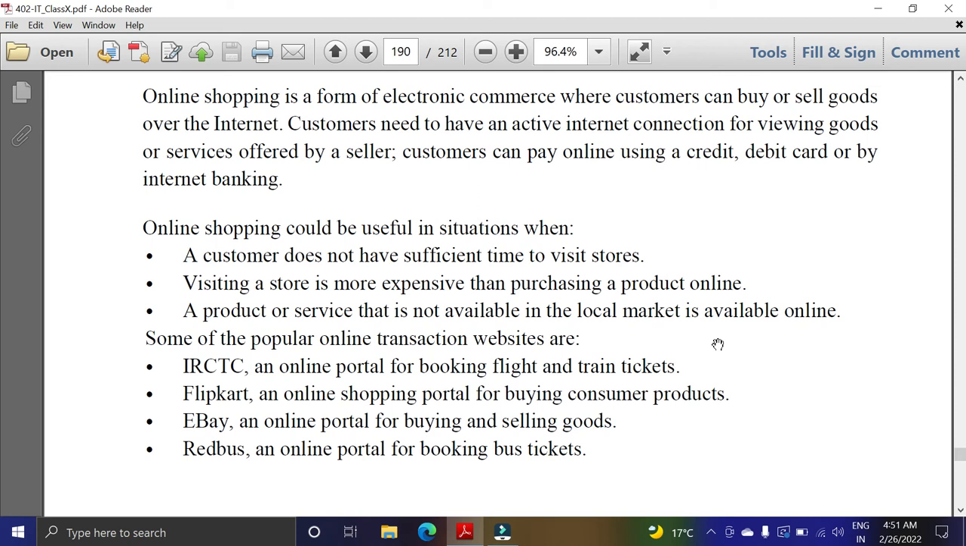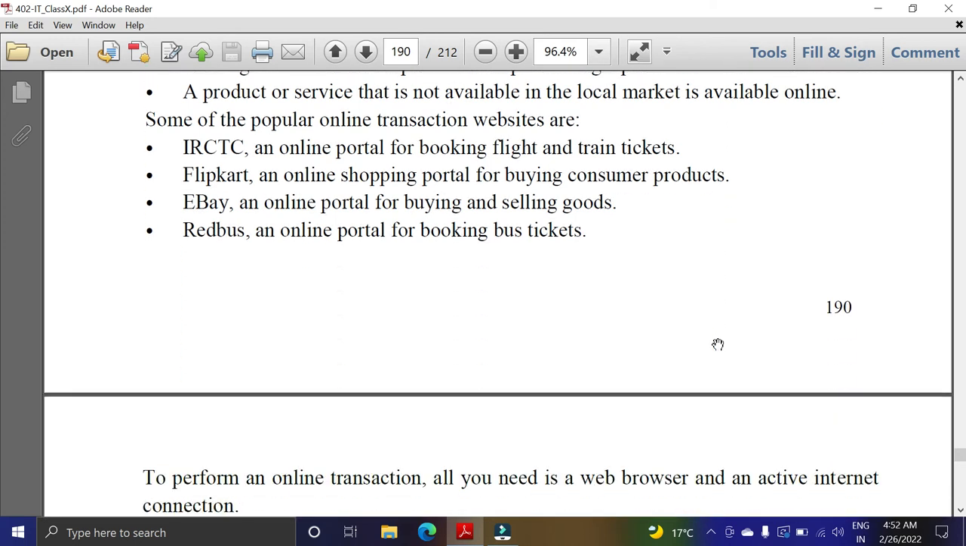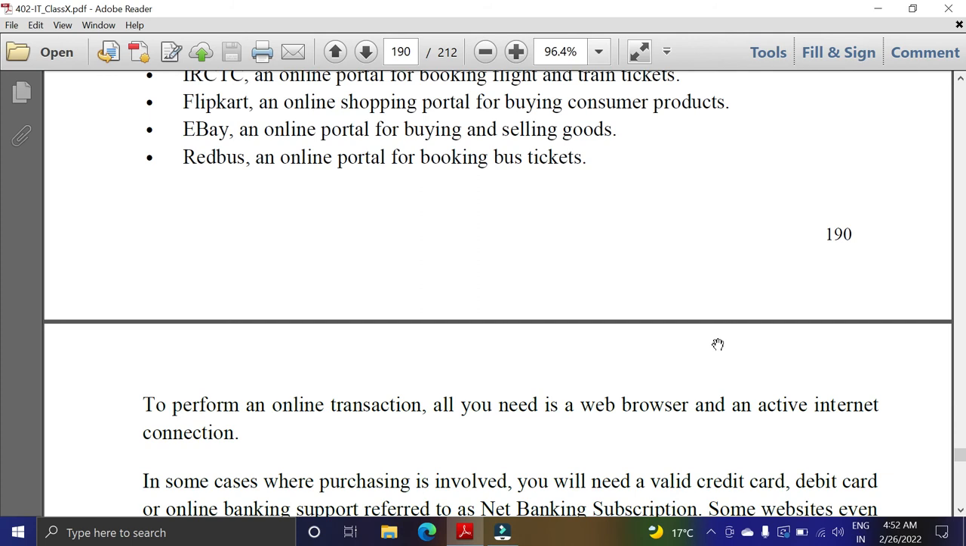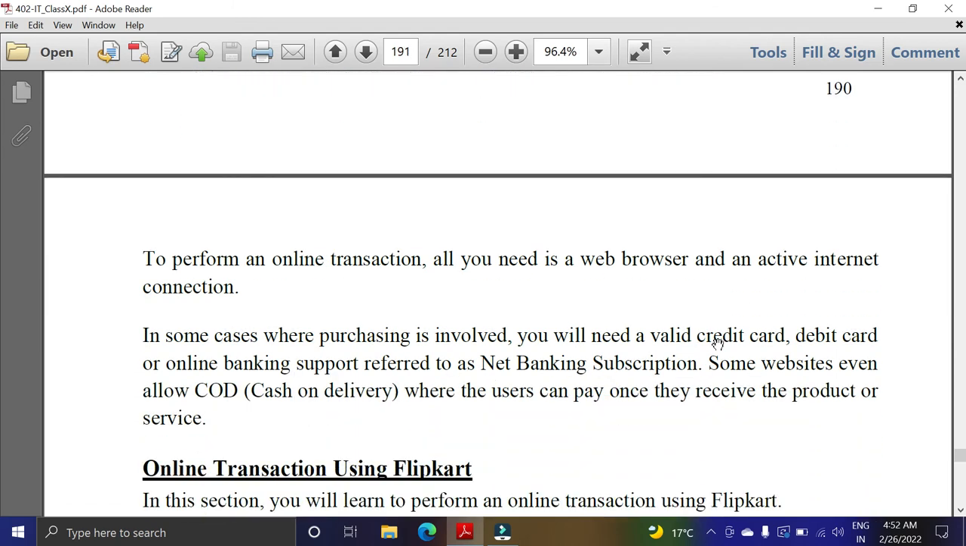A product or service which is not available in the local market is also available online. You can buy it from there. Some rare things are also available to buy. Some of the popular online transaction websites are IRCTC, an online portal for booking your flight and train ticket. Flipkart is an online shopping portal for buying consumer products, whatever you want to buy. eBay is also an online portal for buying and selling goods. Redbus is an online portal for booking bus ticket.